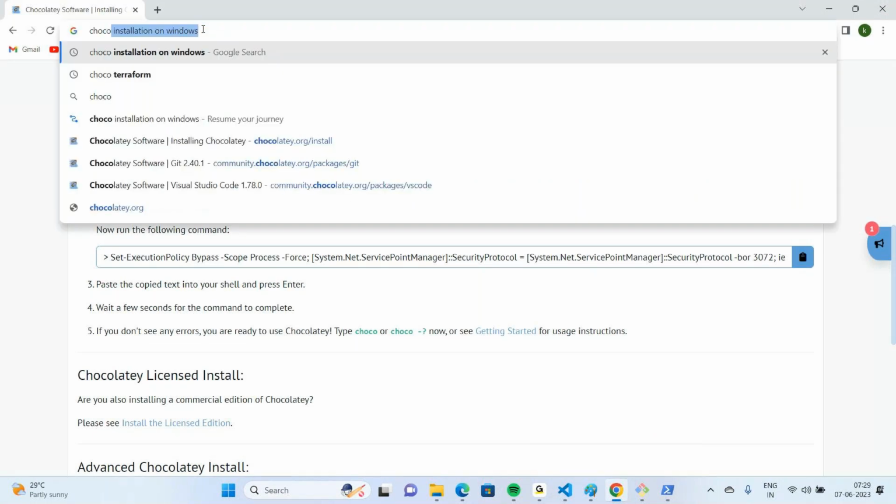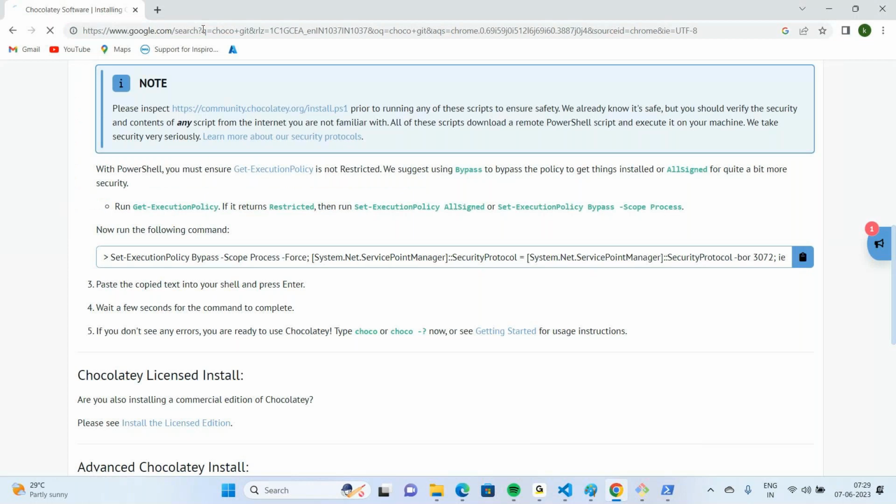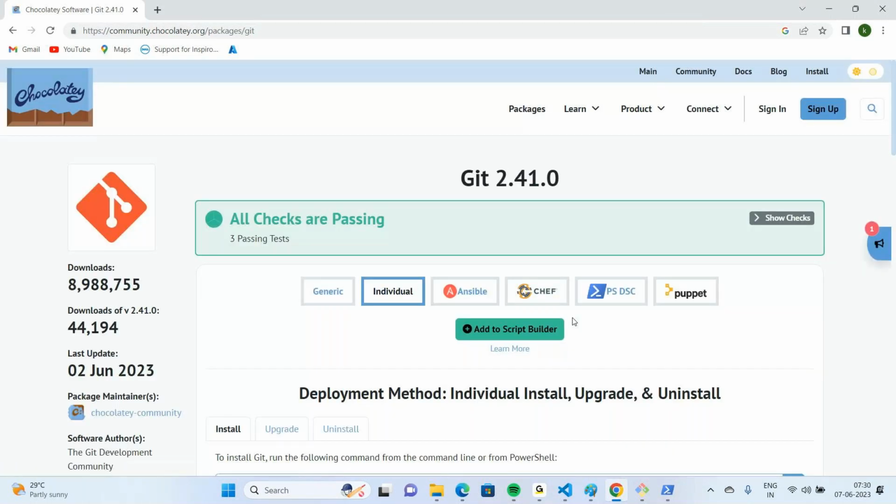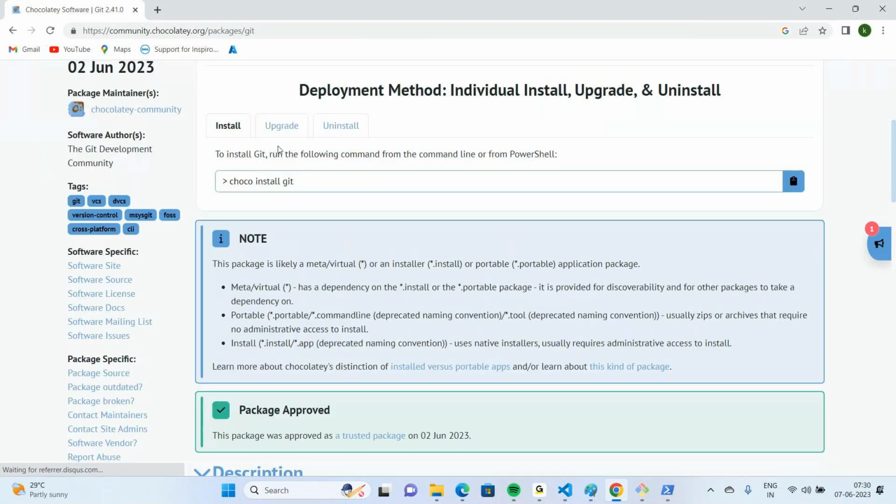Search for Chaco Git. Just ask like this, and you will be redirected to one page. And you just need to execute one simple command here. What is that command you have to execute, guys? This is a very simple command. It is having three tabs, right? Install, upgrade, uninstall. Now I want to install it.